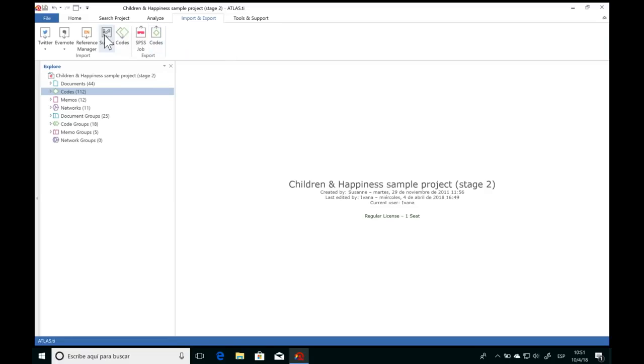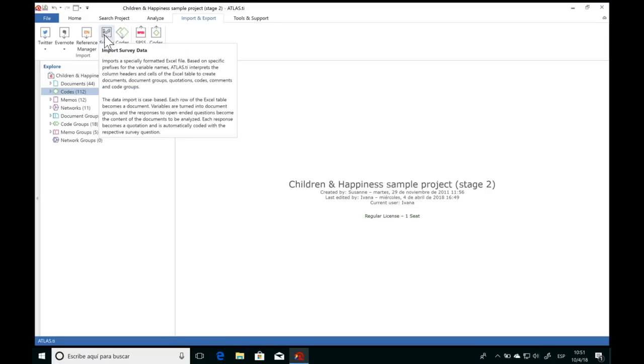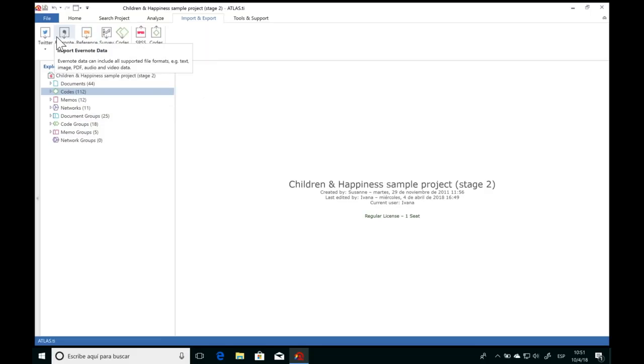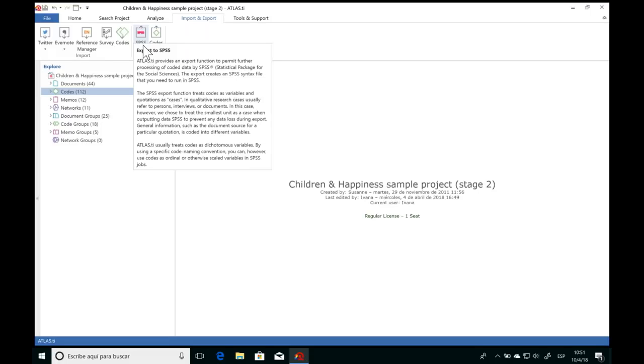Now, we haven't had time today to go into detail on all of the features of Atlas TI, such as importing survey data or references from your reference manager if you use EndNote, Mendeley, Zotero. You can import Evernote data and Twitter data. You can also export the entire Atlas TI project to SPSS if you're conducting mixed method studies and you want to do quantitative analyses.